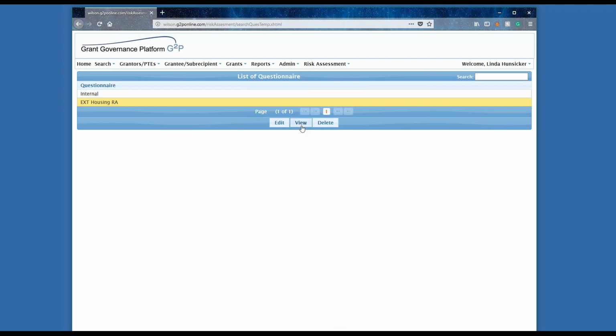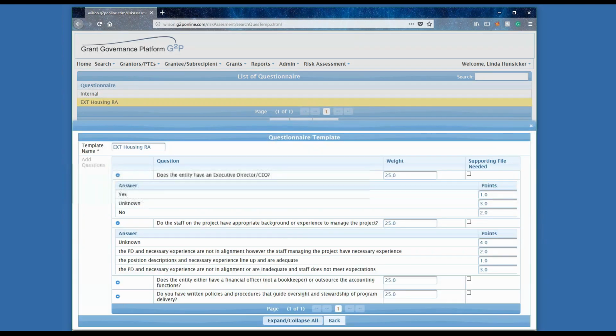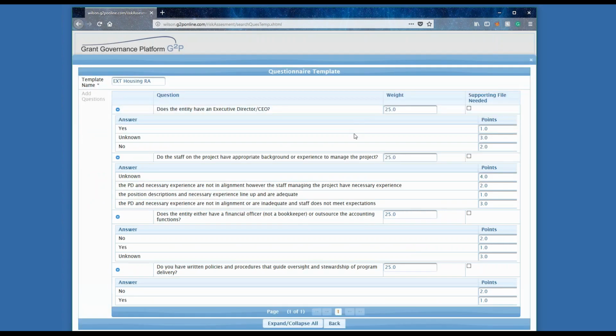I'm not going to make you watch me build one, but this is a questionnaire that you might create. The questions can be multiple choice or they can be text-based. And as you can see, we allow a scoring system. You can weight the questions and then provide points for the selected answers. You can also require that supporting documents be submitted along with the risk assessment. So for example, if you ask a question about their policies and procedures, you can request that they attach those, and then they'll come back after that.